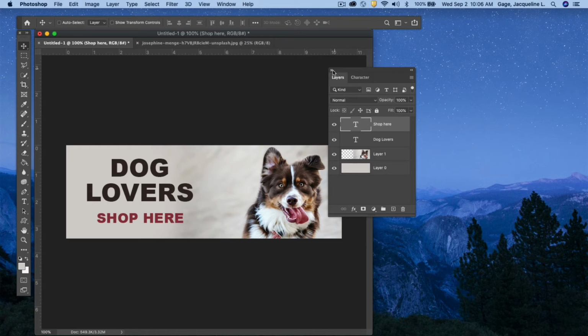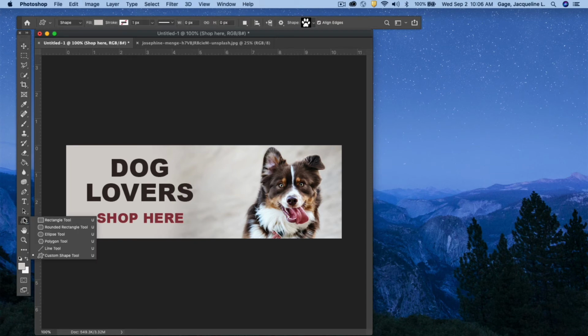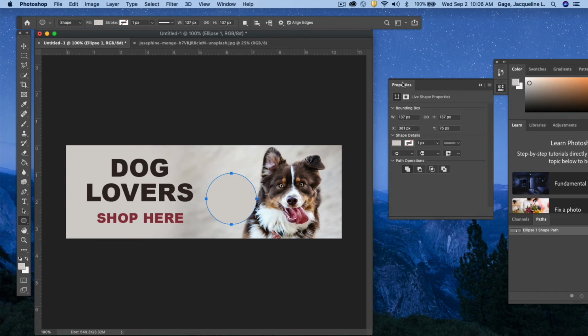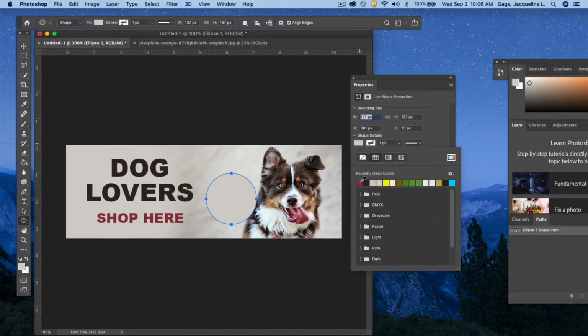Maybe I want to add another graphic here, maybe in this area here. And I will go to my shape tools. Okay, by default, you're probably seeing the rectangle tool, but I want to do an ellipse. So I'll go right here and I'll draw a small circle. Okay, when the properties palette pops open, you can change the color. You can also change the color up here. I'm going to click here and I'm going to use the color that I last used, which was from the text.